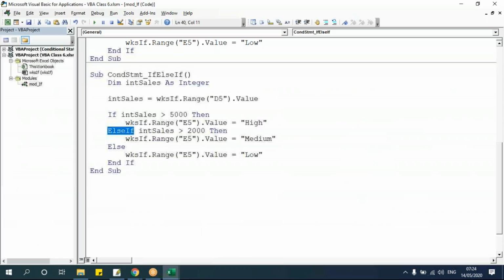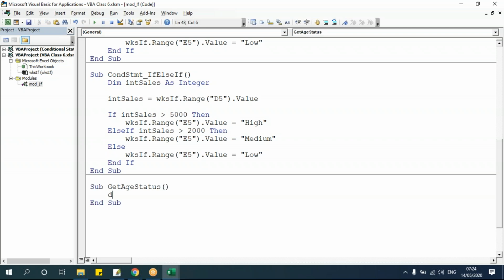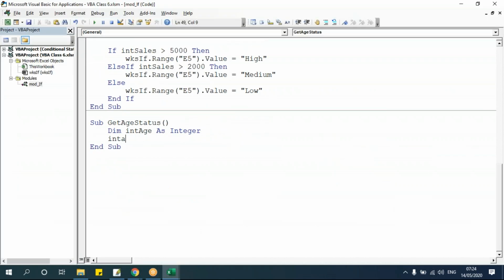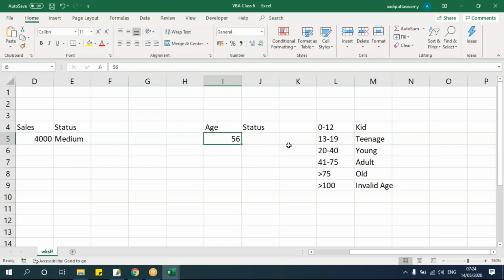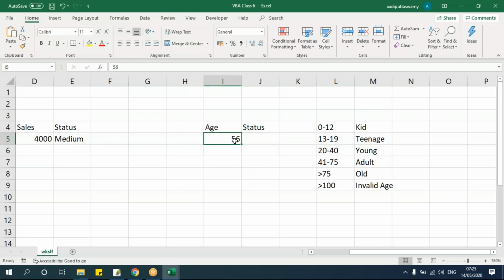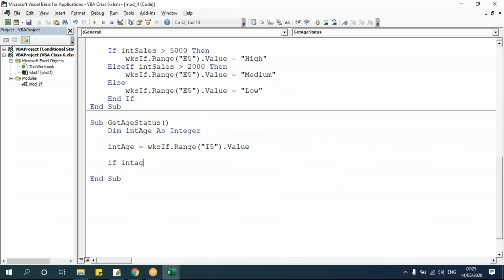So for this, let me go back. Let's say sub get age status. We'll say dim int age as integer. Let's take this value, whatever I'm giving here, in I5. Say int age equals ActiveSheet.Range of I5 dot value. Right.